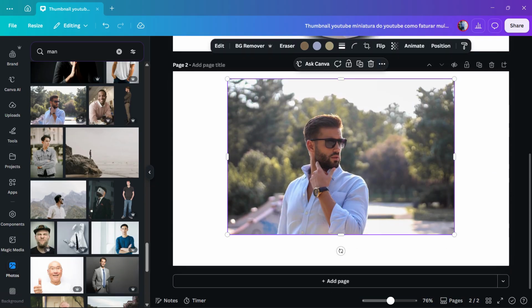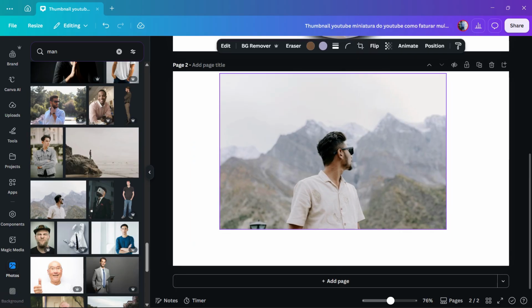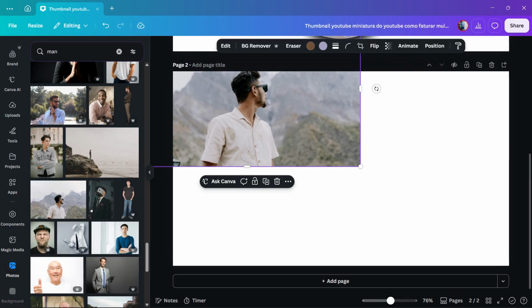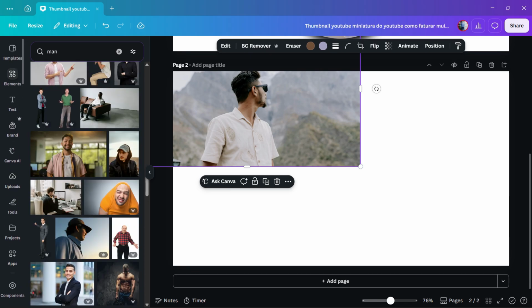After this, find your image, upload a picture of yours, any picture that you want, okay? Up to you, up to your needs. Then move it like this and review the left sidebar of menus on your Canva.